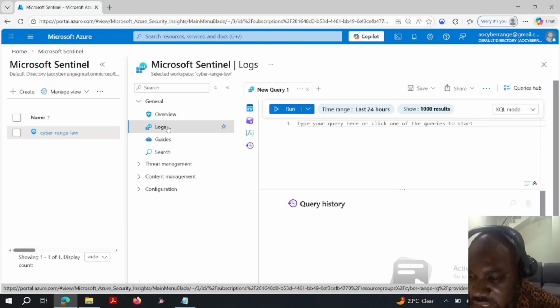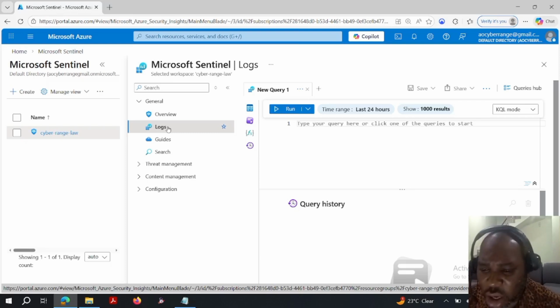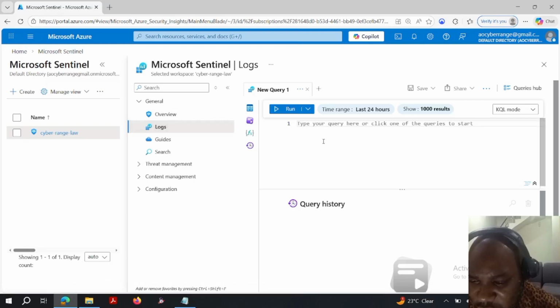All right, so Sentinel is up, and I'm going to be running some queries. Like I said, Microsoft Sentinel is where detection and investigation takes place. This is what the SOC analyst works with. This is where they check security events on your system to detect and investigate any unusual activity within your network. Without wasting time, let me run the first query.